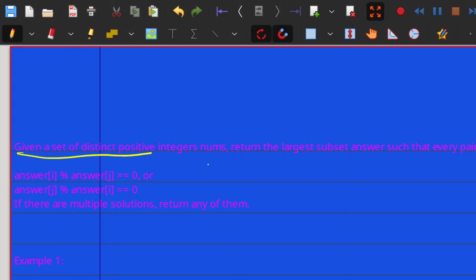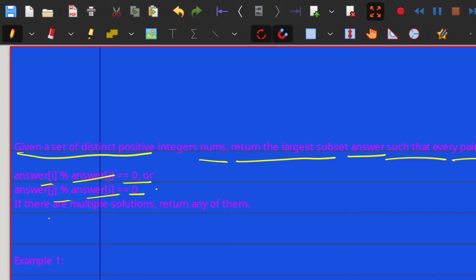Okay, Control V here. What did it say? It is saying you are given a set of distinct positive integers nums, right? Return the largest subset answer such that every pair answer[i], answer[j] of elements in the subset satisfies answer[i] % answer[j] == 0 or answer[j] % answer[i] == 0. If there are multiple solutions, return any of them. 1, 2, 3: return 1, 2, like so. 1, 3 is also accepted. Okay, so 1, 2 and 3. 1 divides 2, okay. Take this.